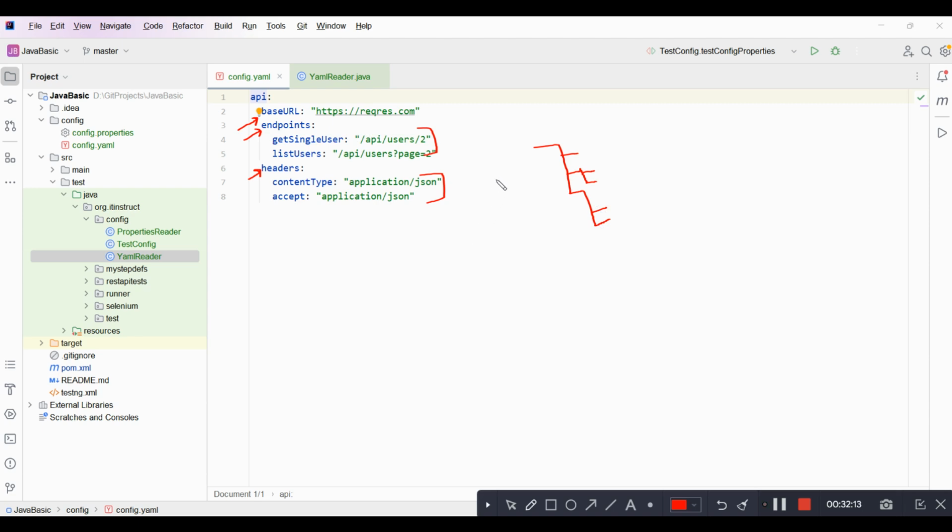So what is the process of getting the data into a Java class? First, you have to create a POJO class for this. That is important, guys. How are we going to create it? We'll create a class for this API, and in that POJO class we will have these particular variables. This is one variable, and this is a variable which again has some data.